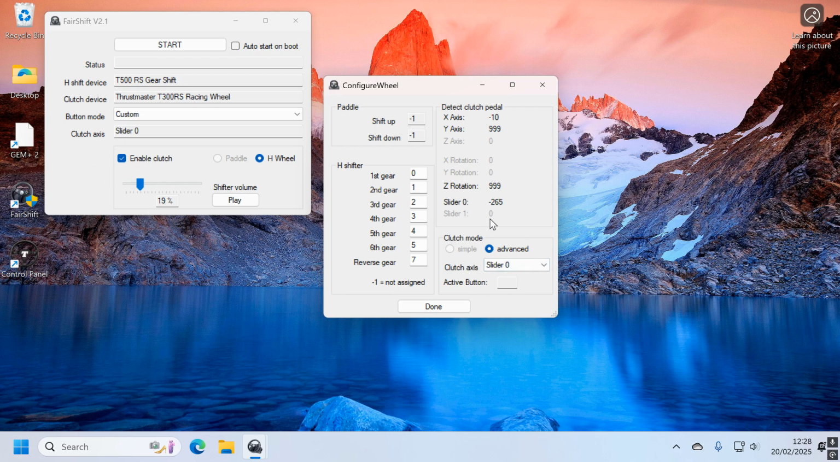So if I press the clutch down, you can see slider 0 is moving as it was in the other Thrustmaster window, and I can select the correct axis from the drop down list. If I press the throttle, I get the Z rotation, which is what I had in the other window, and if I press the brake pedal, I get the Y axis moving.